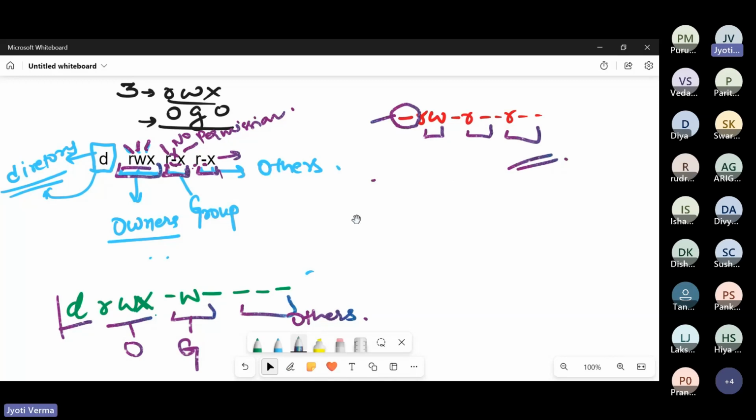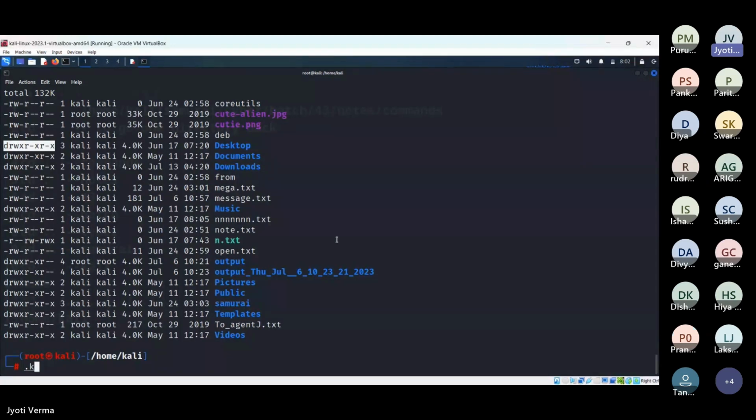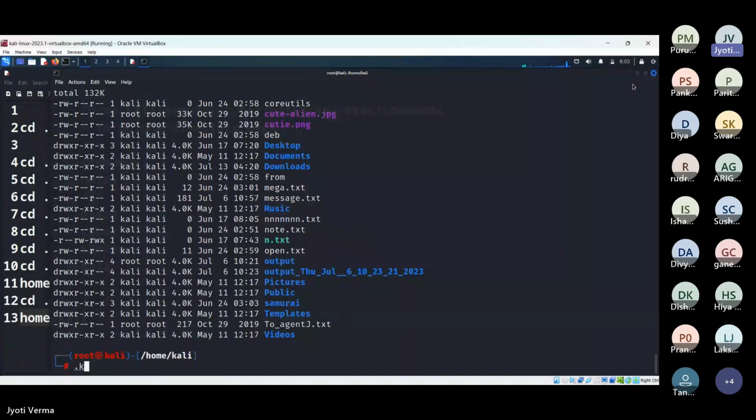Okay. So this is a way to read these permissions. Let me share my screen. So whenever you see this, now you can read what kind of permission is given to which user. Clear? And we can change this permission with the help of the chmod command.